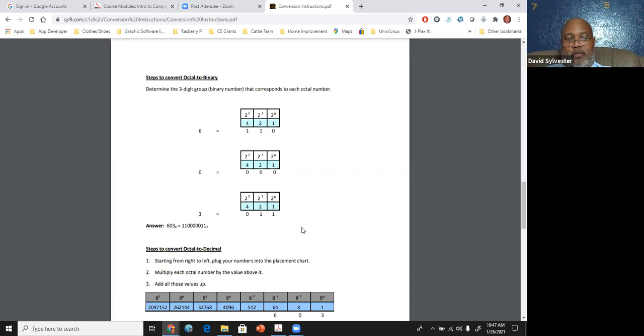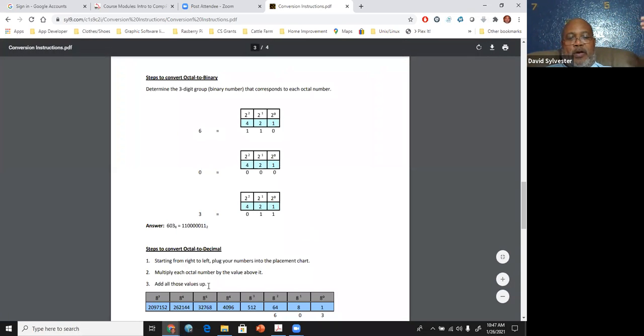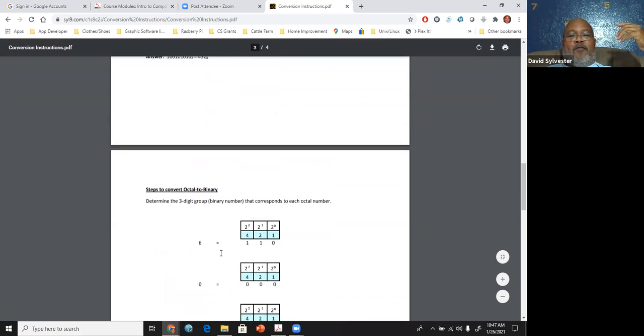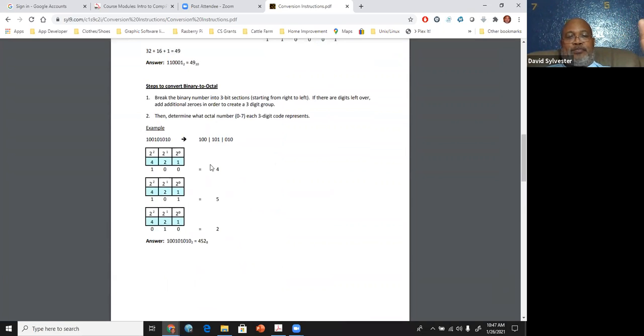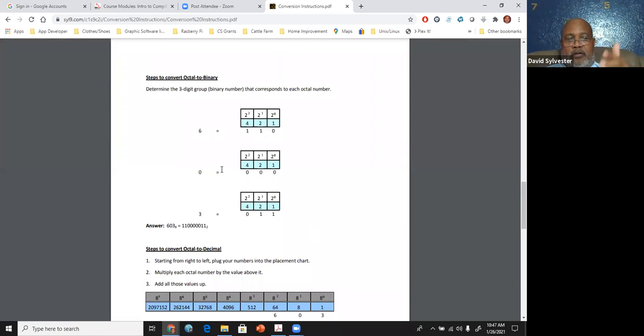Right? Everybody got that? Now, sometimes, if this was a 3 at the beginning, that would have been 011. You just throw away the 0 at the beginning, because it's insignificant. So those are some of the things you need to pay attention to. So that's converting binary to octal the first time, and then octal to binary here.